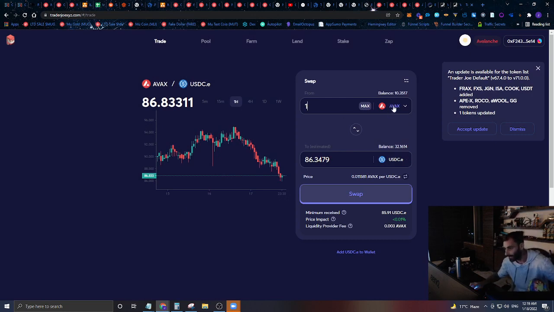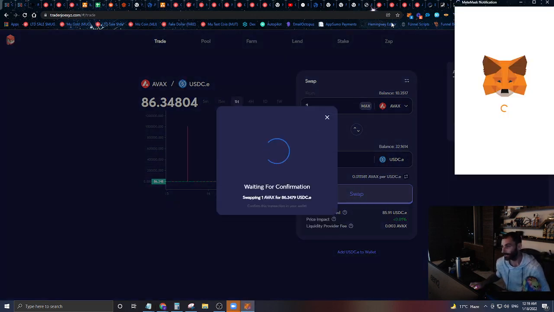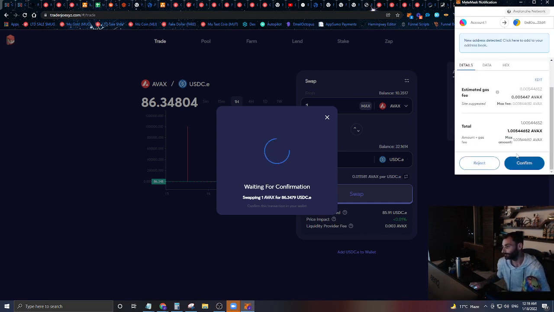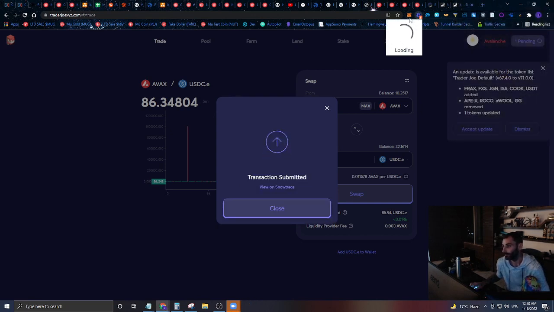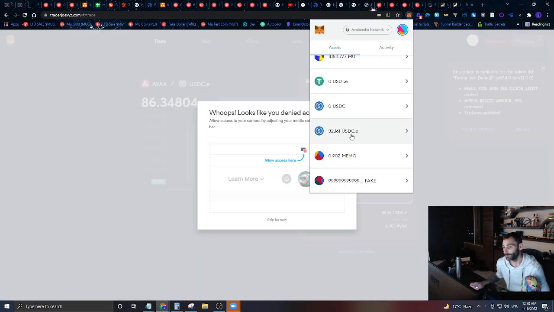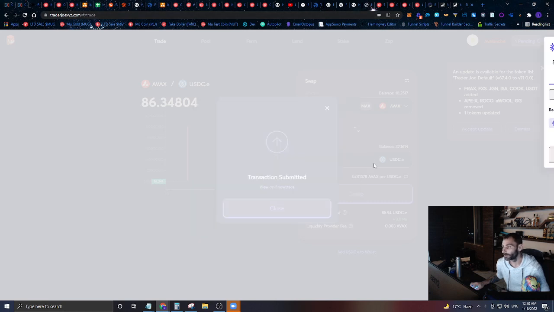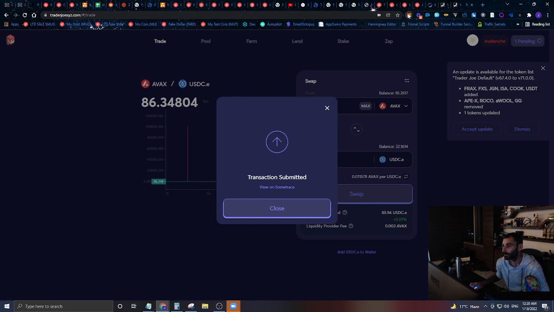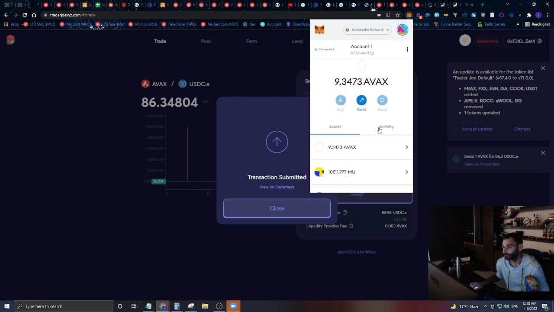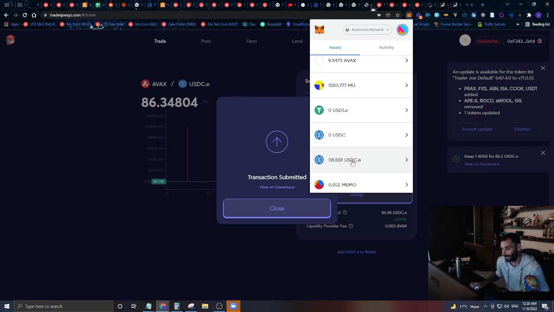Let's say I come in here and I take one AVAX and convert it to United States dollar coin. All right, so I'm going to go in and actually convert this. That's the pending transaction. You can see I have 32 of them. I'm not sure what this is. Now that transaction just went through, and now you can see I have more. I have 118 of them.